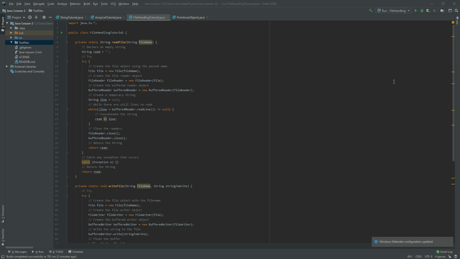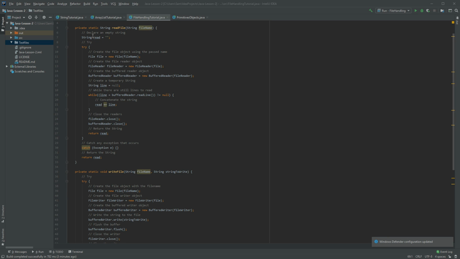There's things called a FileReader and a BufferedReader and a FileWriter and a BufferedWriter. And that just lets you write pretty safely to a file a string, essentially. So what I've done here is I've made two functions. The readFile function, which starts by declaring an empty string, and then we try and do this. Now, the reason there's a try and catch exception is because we're doing file input and output.